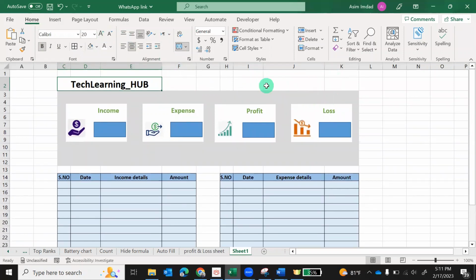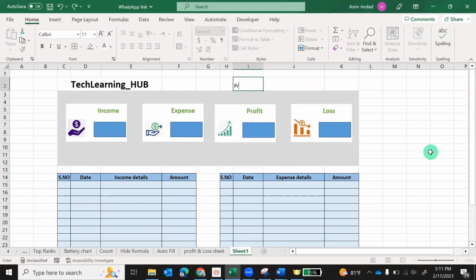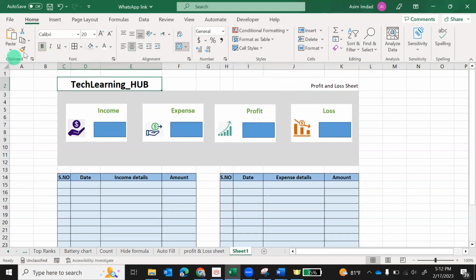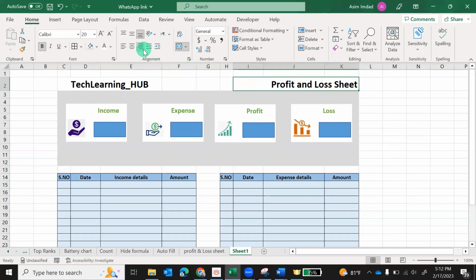And here we will write profits and loss sheet. You can name it. Okay, just select all these three cells, merge and write a line. And I will copy the same format. You will be aware of the format copier. This I am using to format the same here. Okay, so like this we can present.